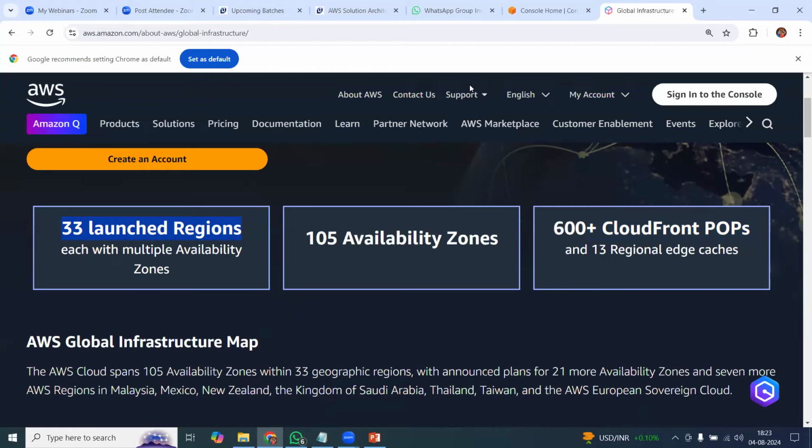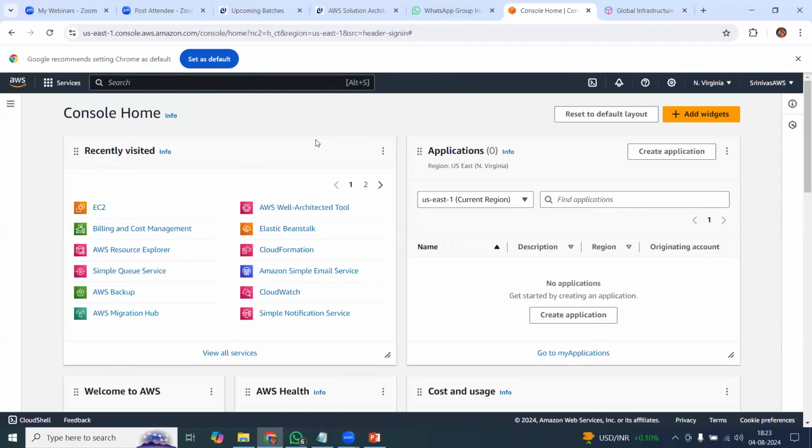Right now, whatever service we are going to connect, we are connected to one particular region. That region is nothing but North Virginia. We are connected to North Virginia. I am sitting in Bangalore and I am accessing AWS cloud services, and it is connected to a region called North Virginia. North Virginia is in the US, and I am selecting a respective service to work.